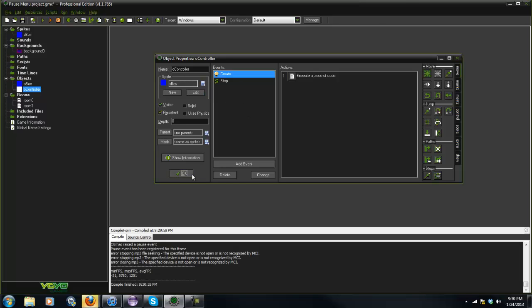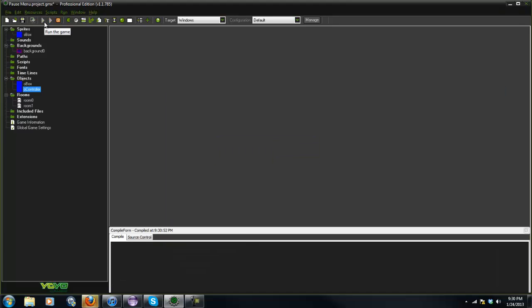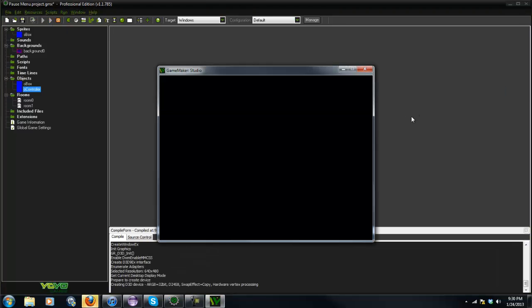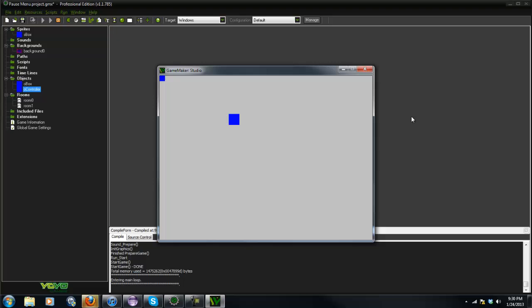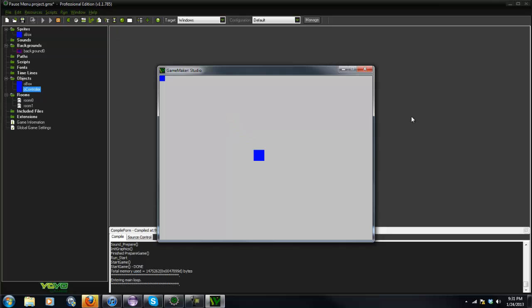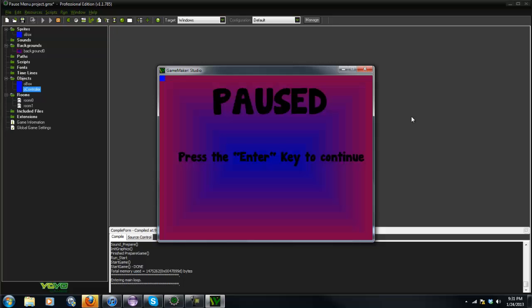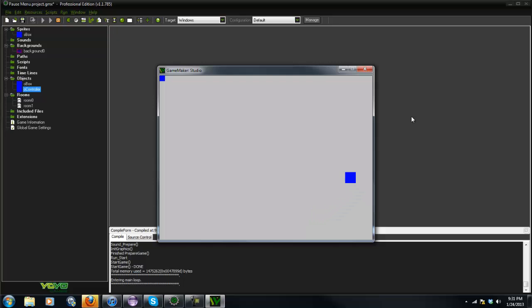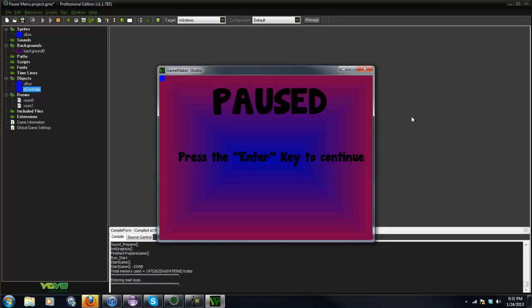So if we give it the box sprite, just so we can see it, as you can see, it's up there. If we press enter, it's still there. Press enter again, it's still there. And now if we bring our box all the way down there, press enter, and we bring it back, you can see our box is still there, which is what we want.